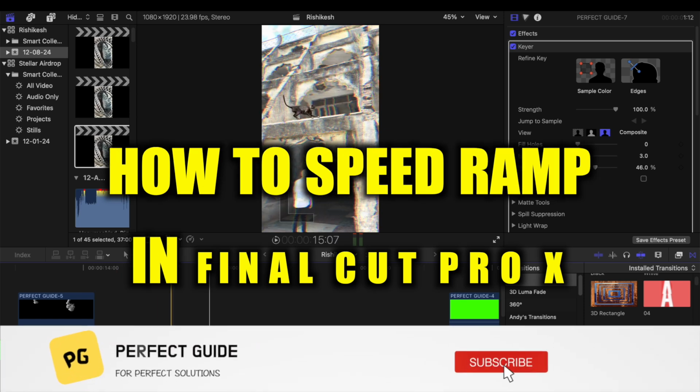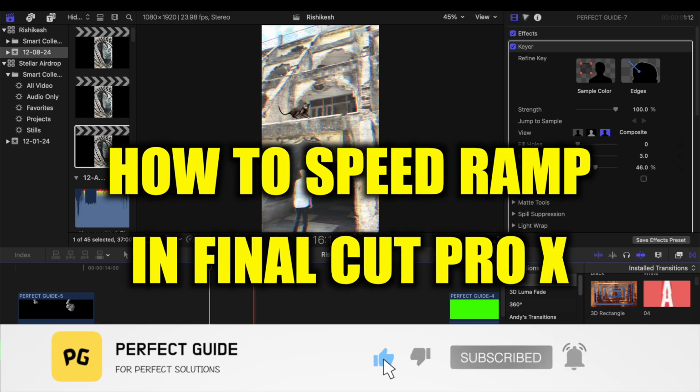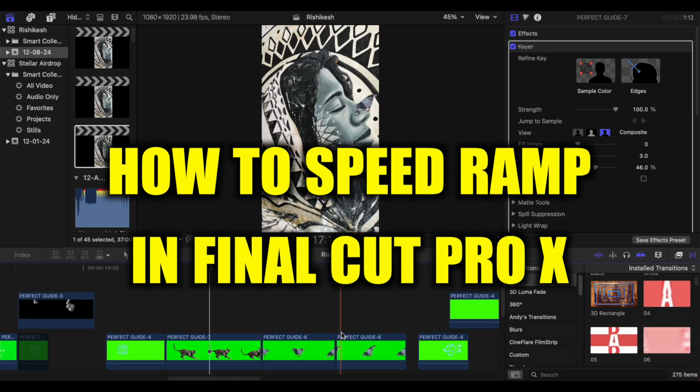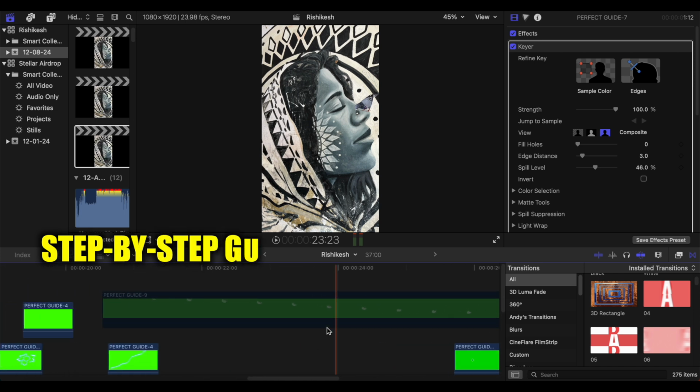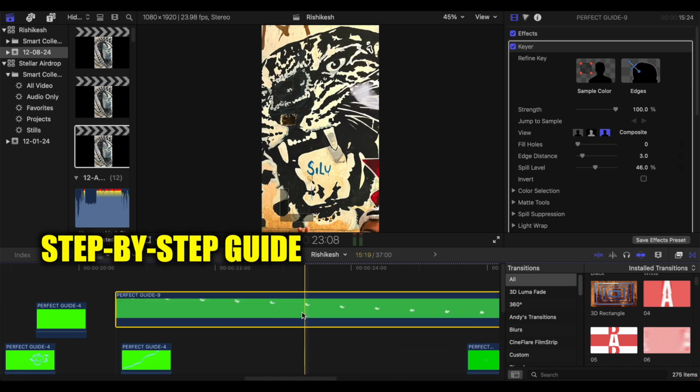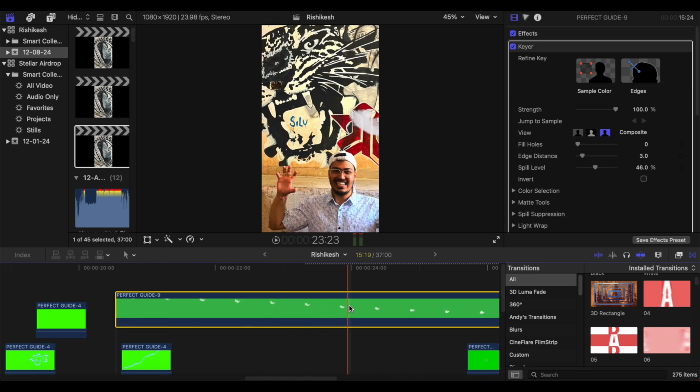How to speed ramp in Final Cut Pro X. Hello everyone, welcome to our channel and let's see how we can do it. So suppose I want to speed up this particular slide of this feather.